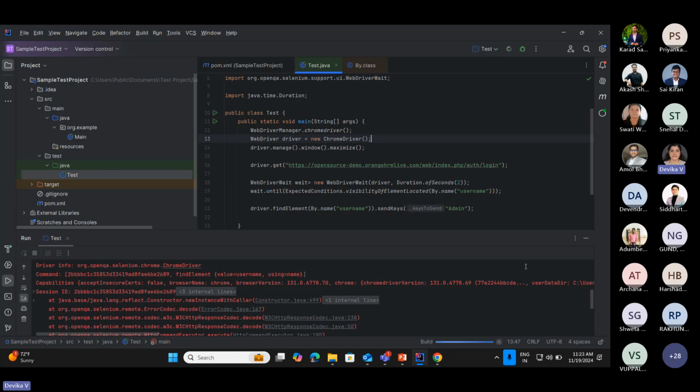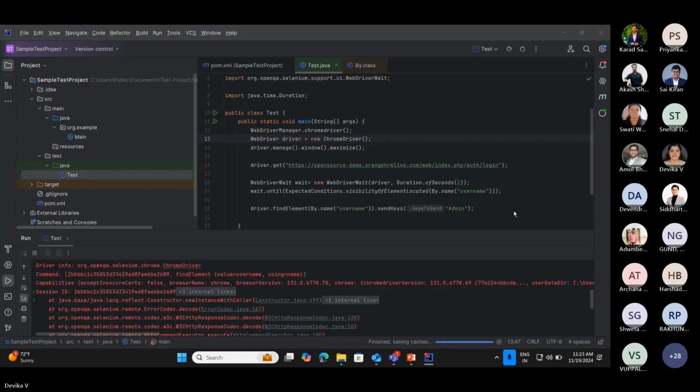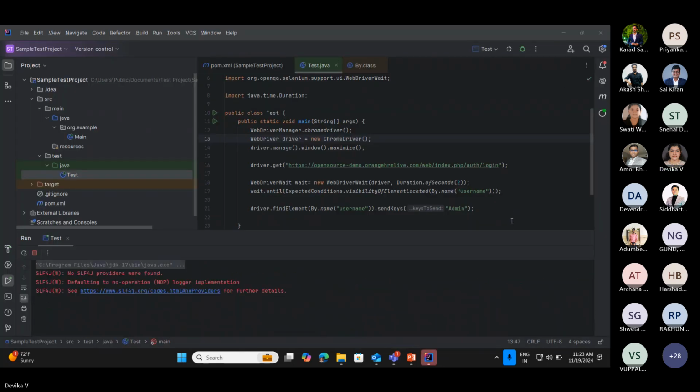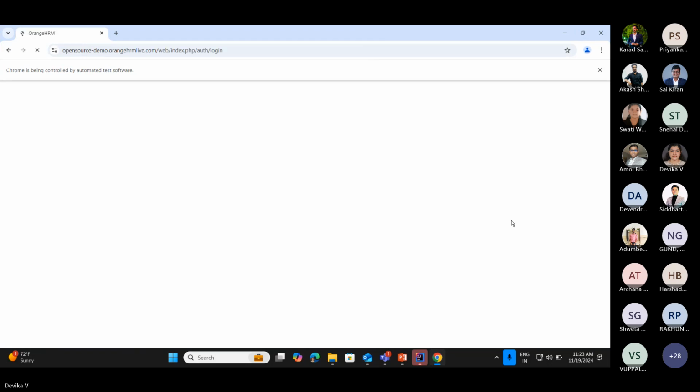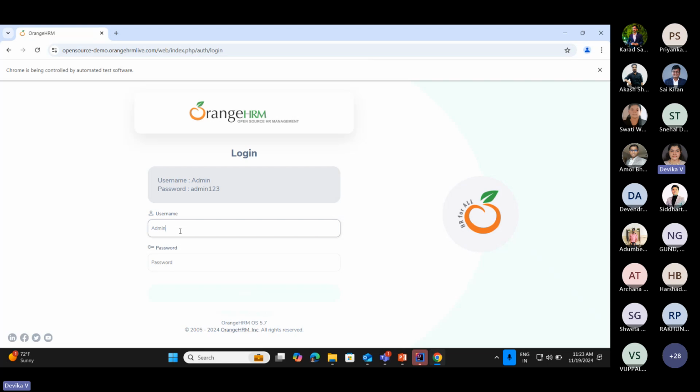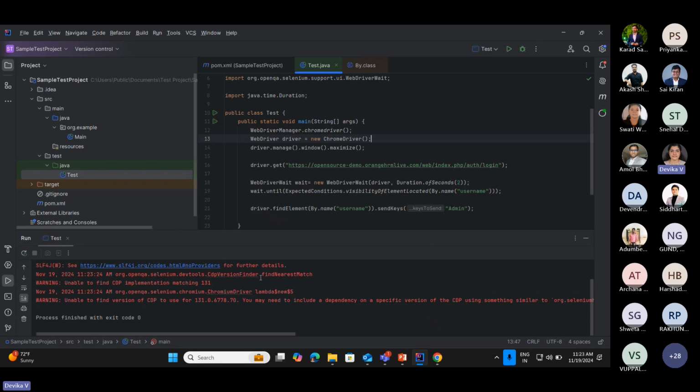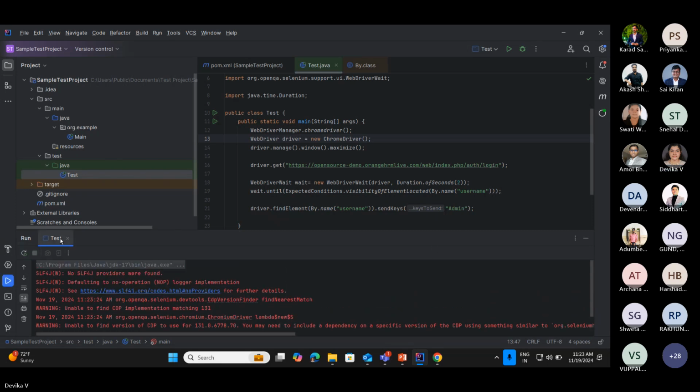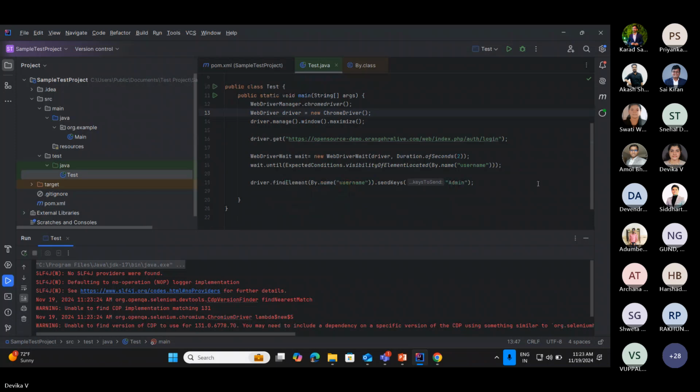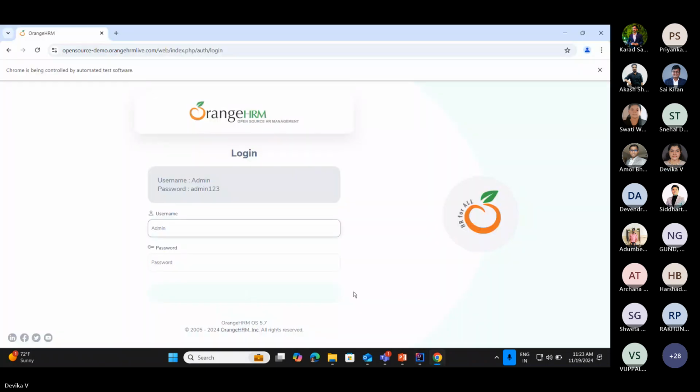I will execute it once again. Okay, now you can see it got typed admin here. It worked. Now you understand, right? We used the name attribute and it entered the username admin.